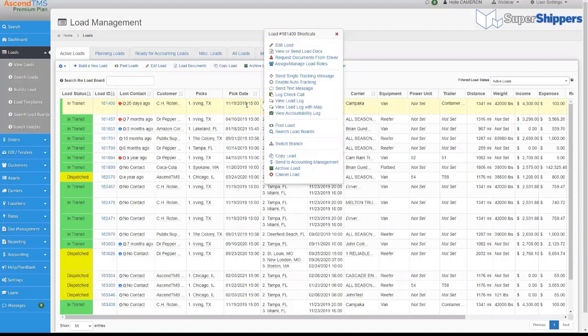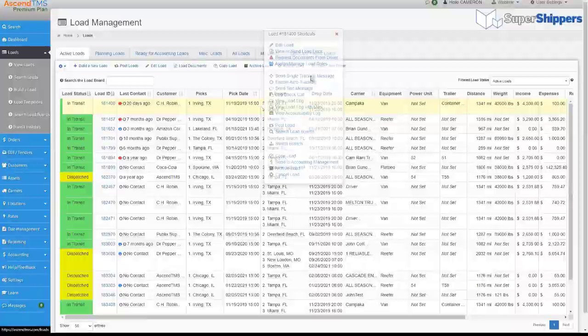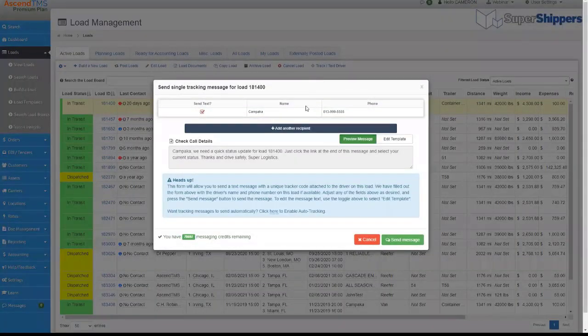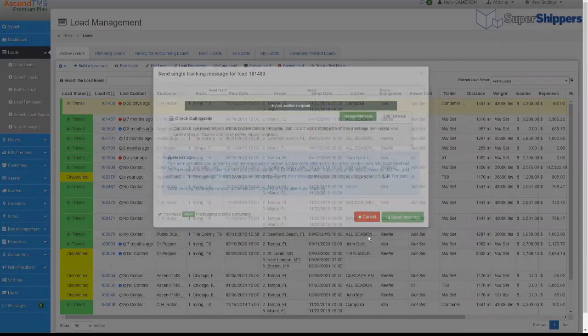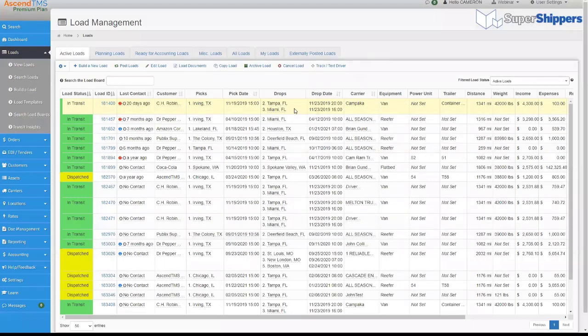Again, other types of check calls are going to be tracking. If you guys don't like to pay for third-party tracking, you do have some included inside of AscendTMS. You have the ability to send a single tracking message. Again, works pretty much the same way as the other two. The only difference is it'll have a link associated with it. Once the driver clicks that link, it'll ping back his location and put it on a map, which I'll show you where that exists in a little bit.